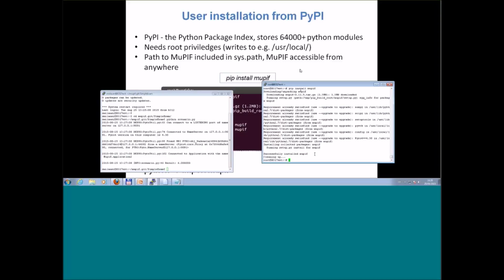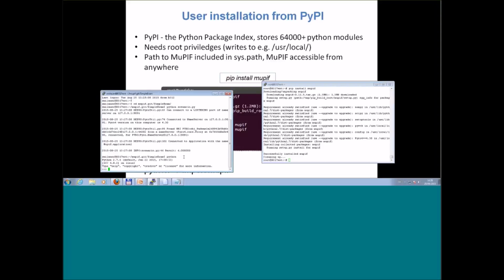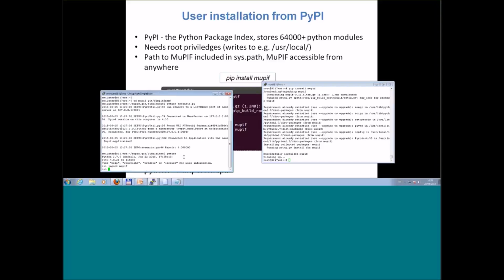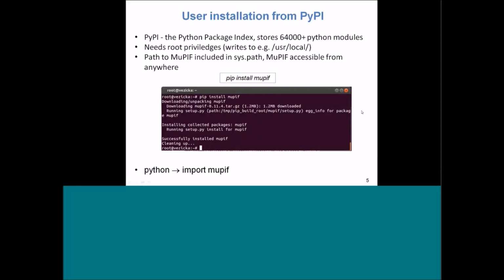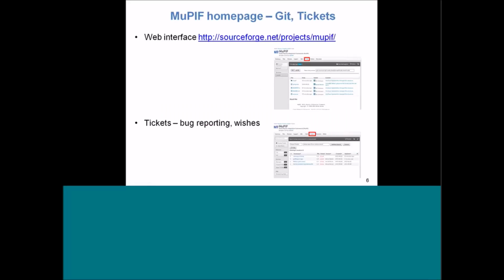Once you have it downloaded like this, the whole MuPIF module is accessible from anywhere. Even if you open Python here, you can write import MuPIF and you have it, although you are somewhere completely else. Of course, you have to be careful if you have more installations, as to which installation is loaded by default. So these are the two ways of installation: the developer installation and the user installation.